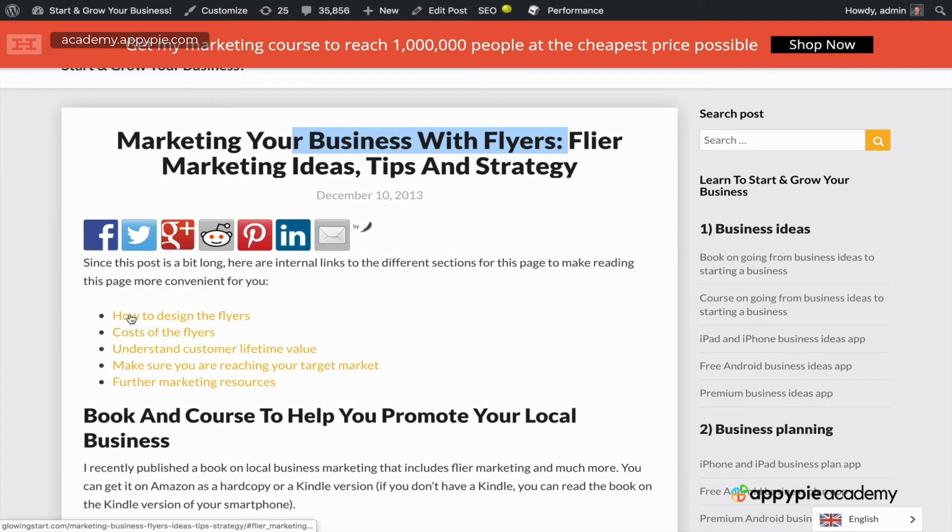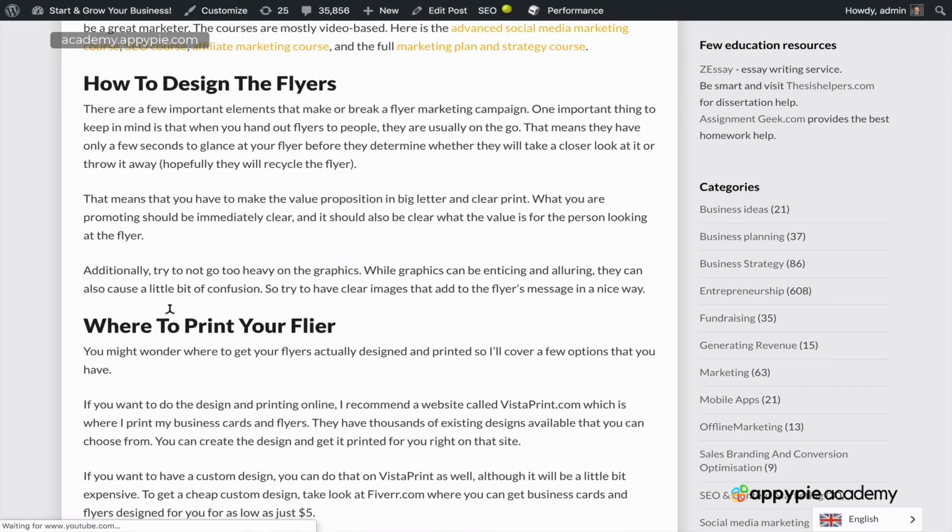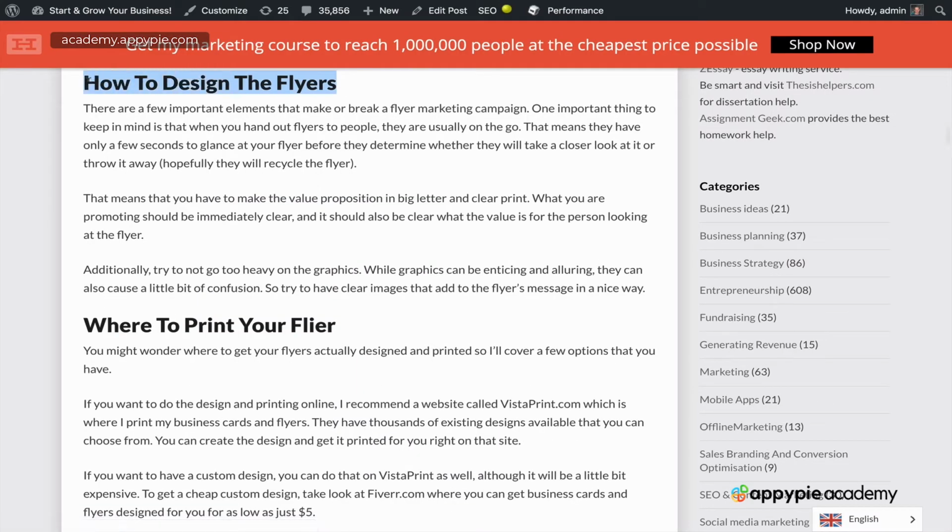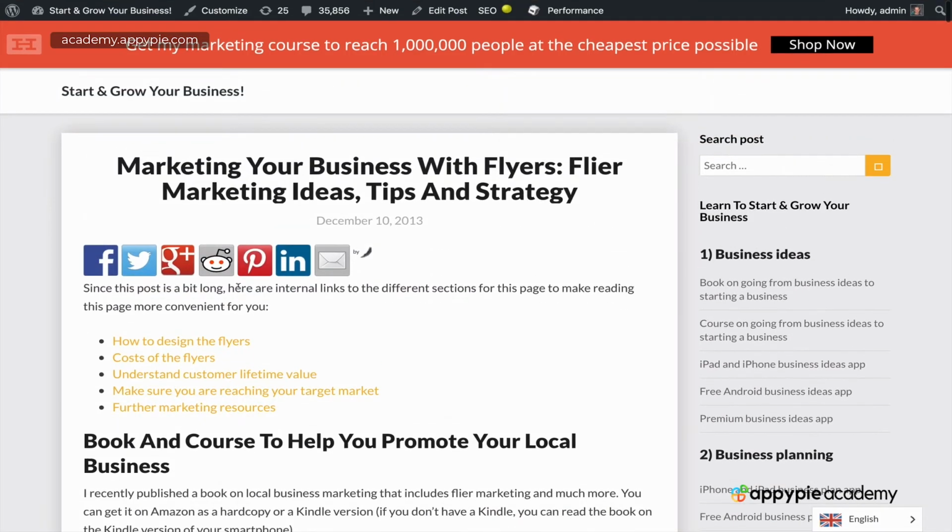So for example, if I click on how to design the flyers, all that's going to happen is I'm going to go to this section of the page on the very same page. So this is called linking a page to itself. So let's actually look at the HTML and see what's going on there so that you can do this.